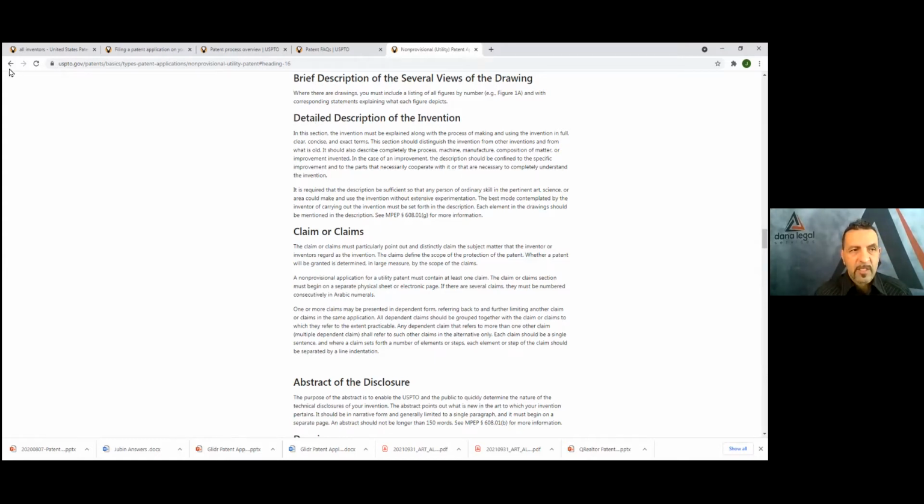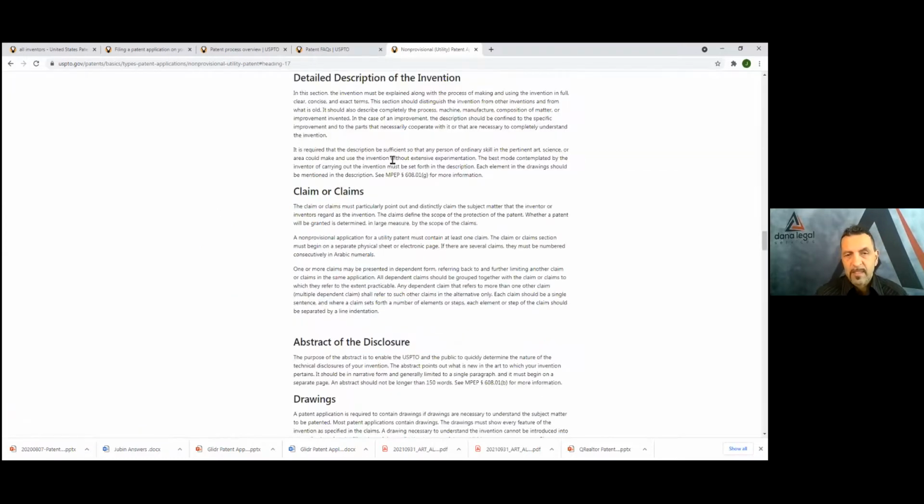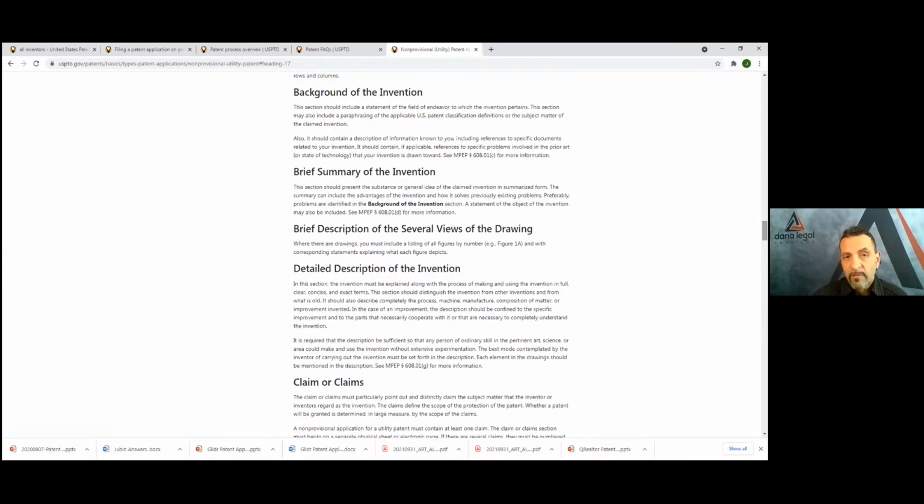The next section is the detailed description, which they have right here. This is where you go into detail describing your invention. So I'm going to spend a little bit more time discussing this because there's a couple of things that are very important. Number one, this is where you talk about your invention. So in this section, you should be referring to everything about your invention. Keep in mind that you do not want to talk about your invention in the background. This is a section where you talk about the problem.